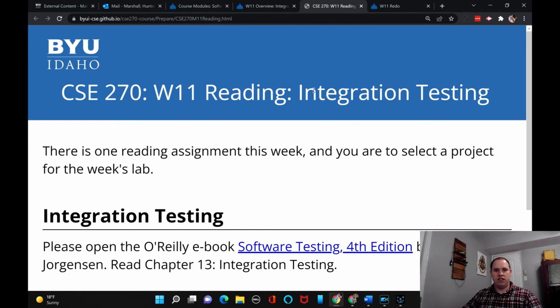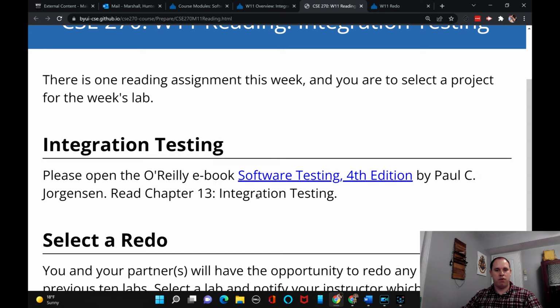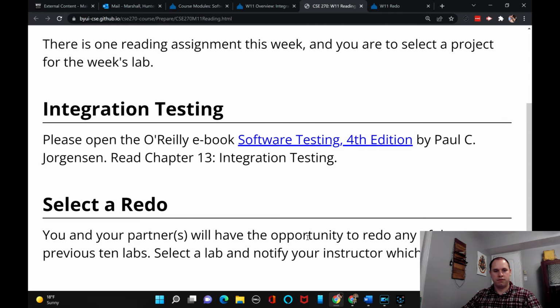So, moving on to the assignments. This week, you're going to be doing one reading. It's in Software Testing, and we are going to be reading chapter 13 about integration testing. What I gave you was a pretty good overview of the basics of integration testing, and this will just expand upon your knowledge there.